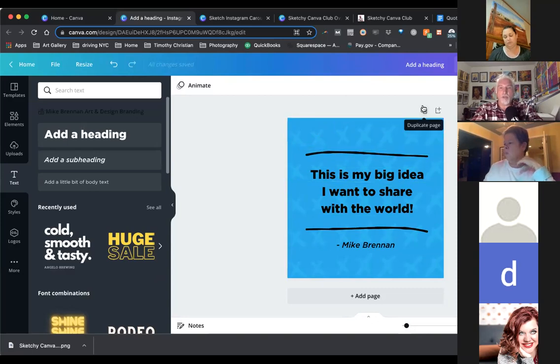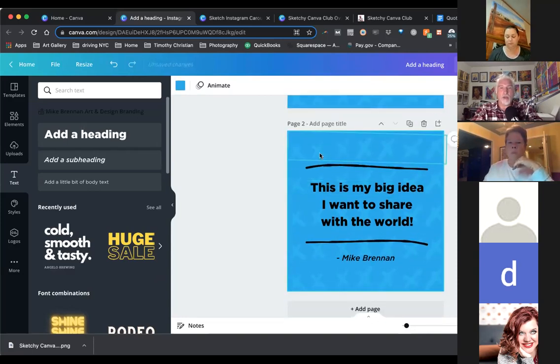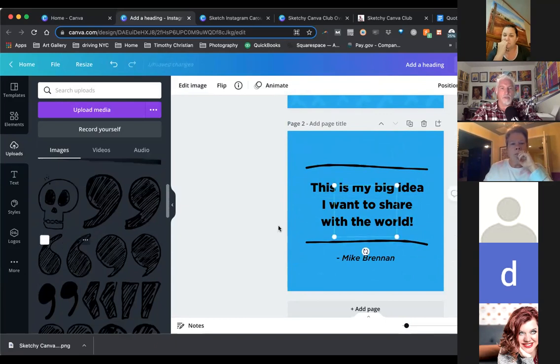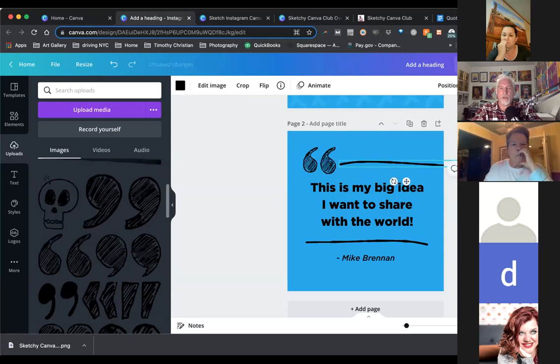So what I'm going to do now is I'm going to actually duplicate this page. I'm going to go ahead and remove a bunch of these background things. And I'm going to go back to my uploads, and I'm going to choose, let's see, these quotes that I have sketch of. I'm going to scale this down. I'm going to move this up. I'm going to take this piece of line and scale that down.